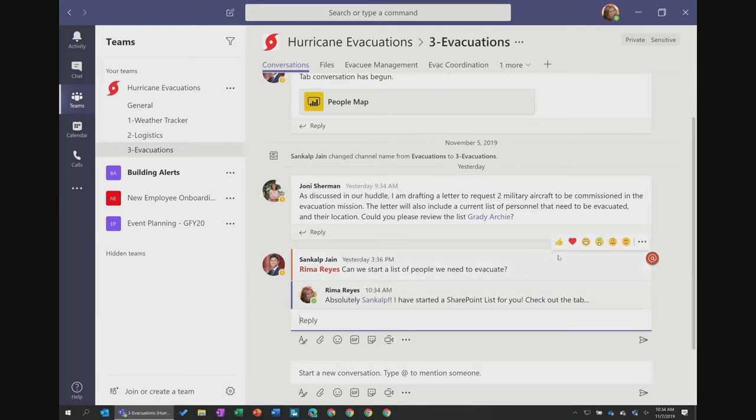I don't know if everybody noticed, but I @mentioned Sankalp and I hit the backspace just once, which actually removed his last name, because he and I are pretty close, so I don't really need to refer to him by his first and last name. You still get the full @mention capabilities by doing just that. Well, thanks, Rima. No problem.